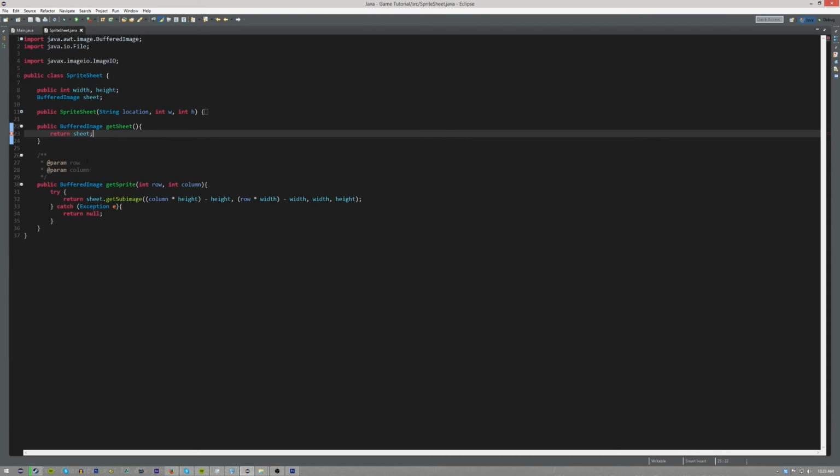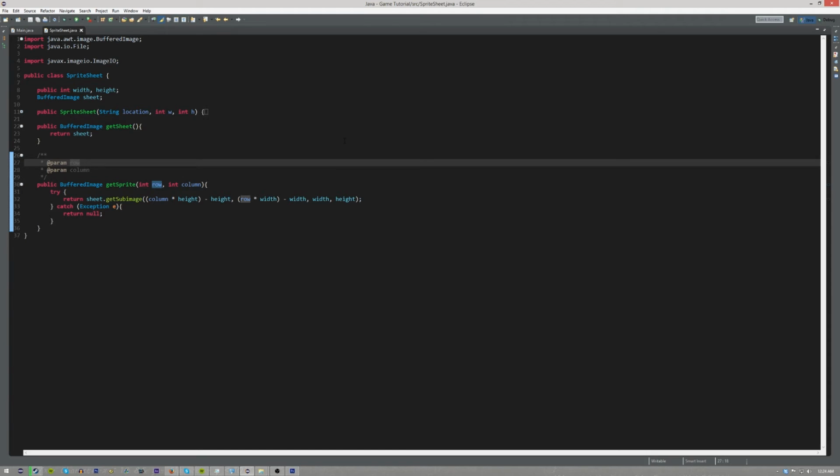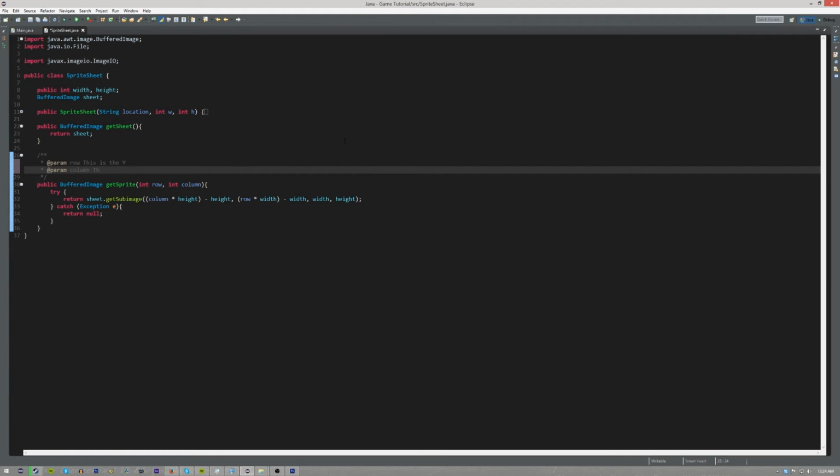So row is the Y position, and column is the X.